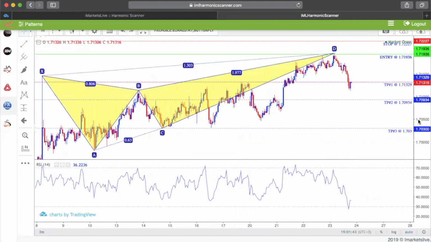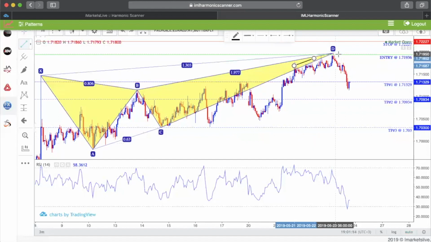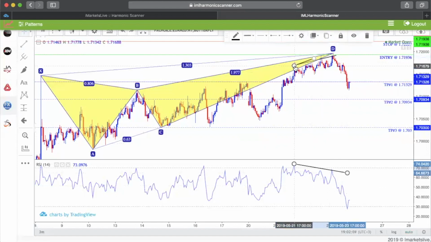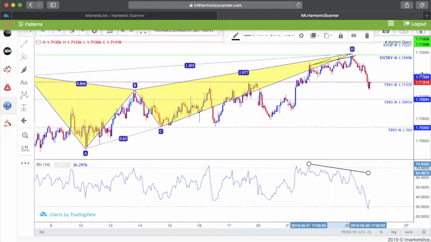Okay, so again, Divergence, right? When the chart and the RSI are doing two different things. The chart is headed up, and the RSI is headed down. Everyone see that? So we have the chart going up, the RSI is headed down. That is called Divergence. So we have Divergence and price is at our entry point right here.